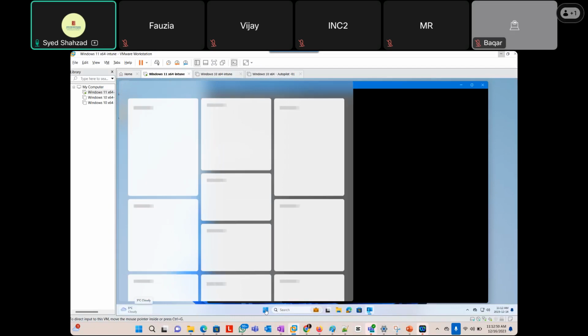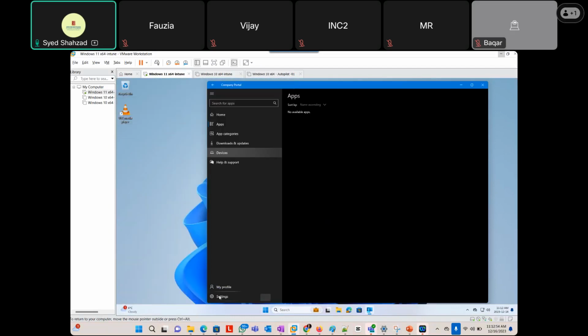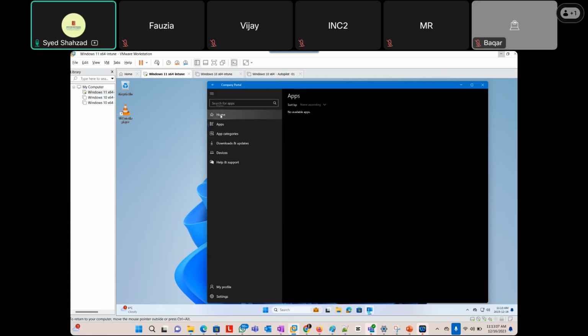Okay, so here I have my company portal app. I'm logged in as the user Amy Lawrence. And I have another machine that is logged in with, this is Amy Lawrence machine. And there's no app here. First of all, in the company portal app, there is one app here, VLC Media, which I was testing.